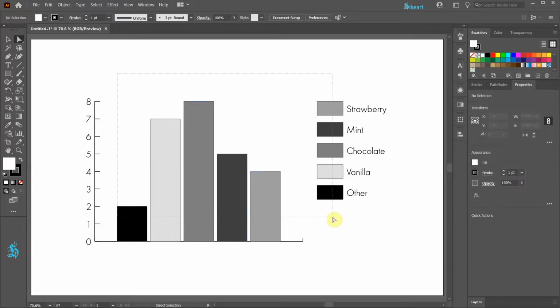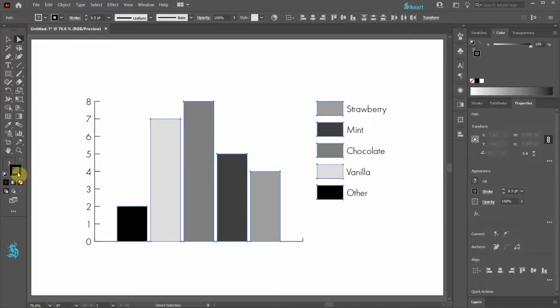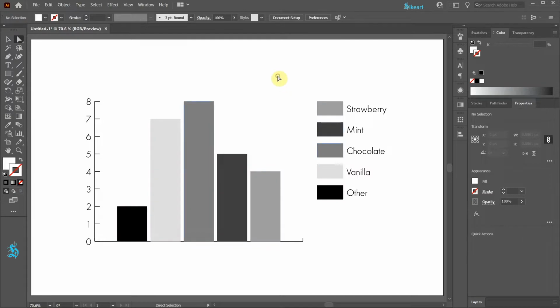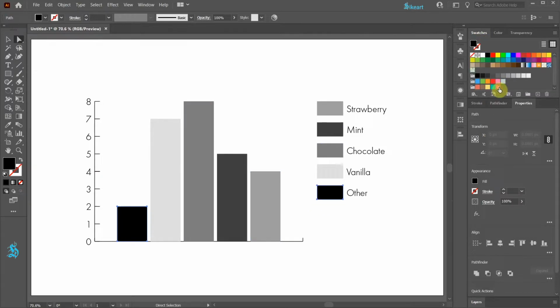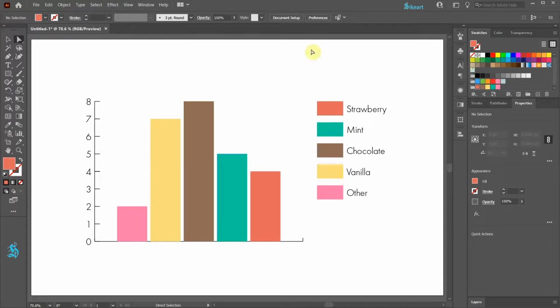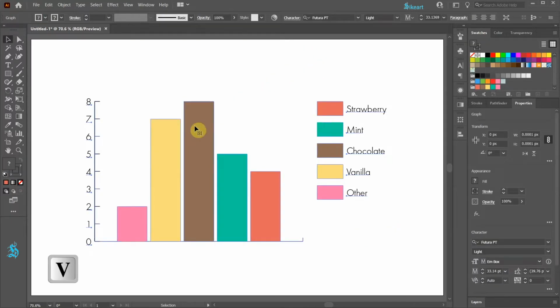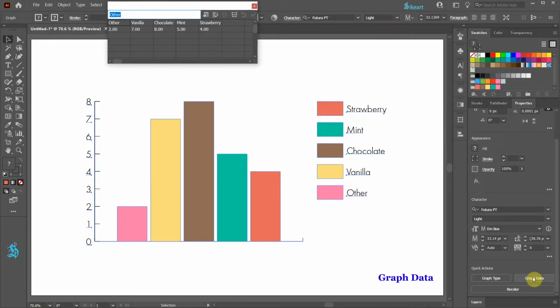Let's select all rectangles and get rid of the stroke. Click away to deselect and be sure the fill is on top. Now select the first rectangle and the corresponding rectangle on the right and apply a different color. If we still need to adjust our data, first select the graph and either right-click and choose Data or select Graph Data from the Properties panel.